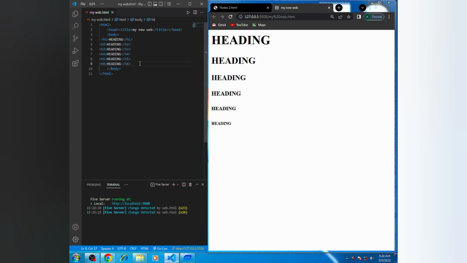The next tag that I will discuss is the paragraph tag, which stands for P. So I will write P. Inside P I can write whatever content I like. So I will write lorem. Lorem is some words of italic and Latin. Now I am going to save it.